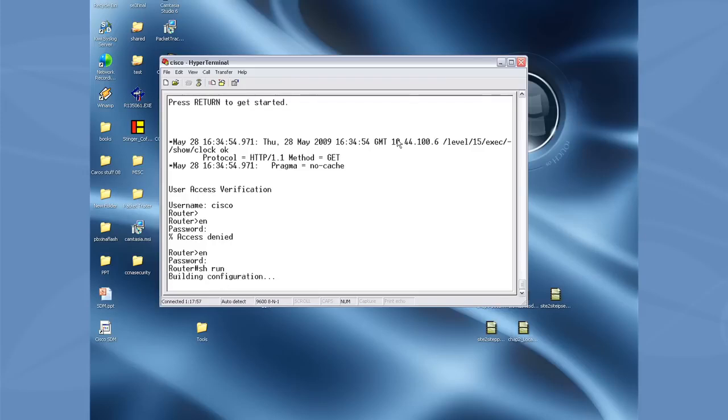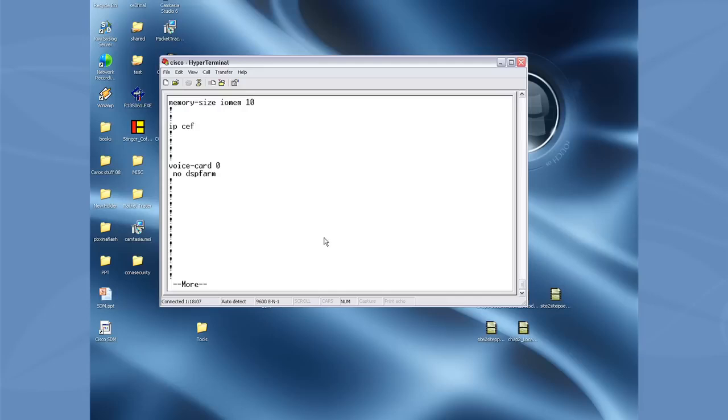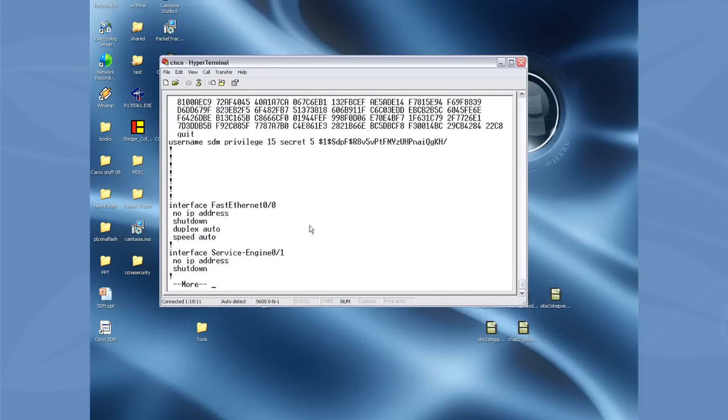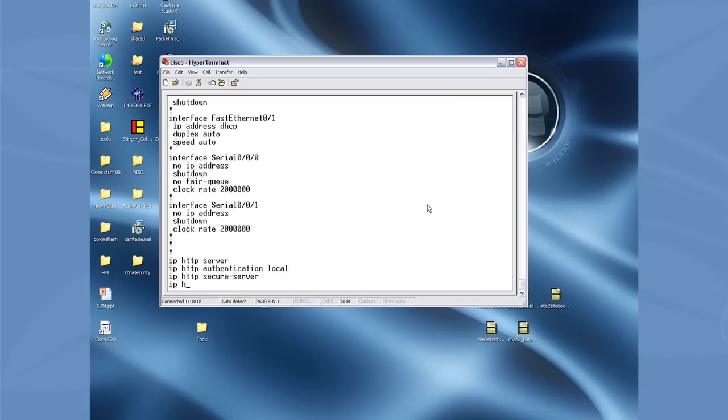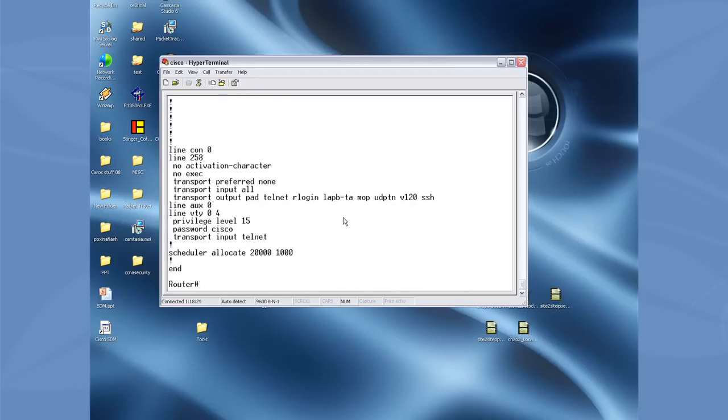And I'll just do a show run here to show you what we've done. So we've actually gone in and turned on the AAA model. We've set up a default using local. Okay, we're actually using SSH, so we have a certificate created. We created the username SDM with a password of Cisco that was encrypted, and we turned on the HTTP server and the HTTP secure server. So basically, we've already pasted the configurations into this router.